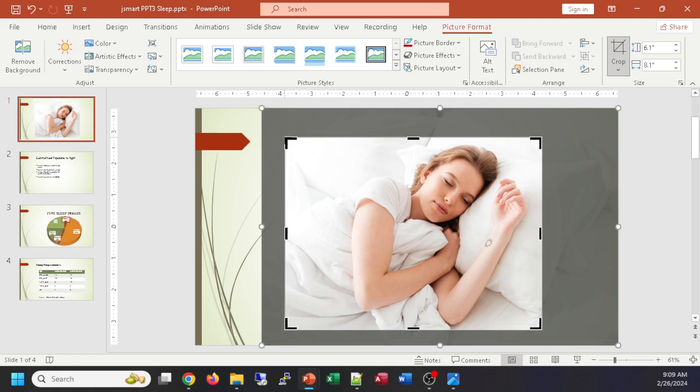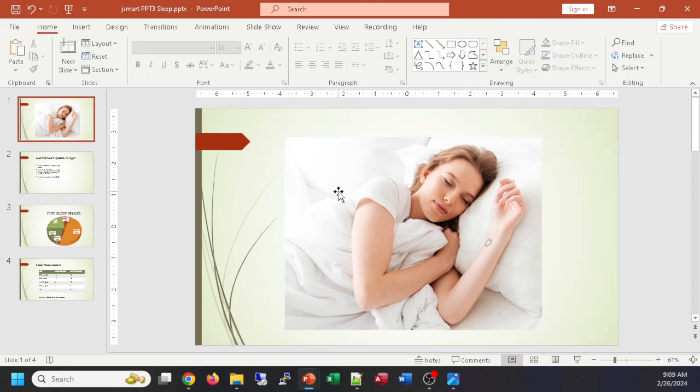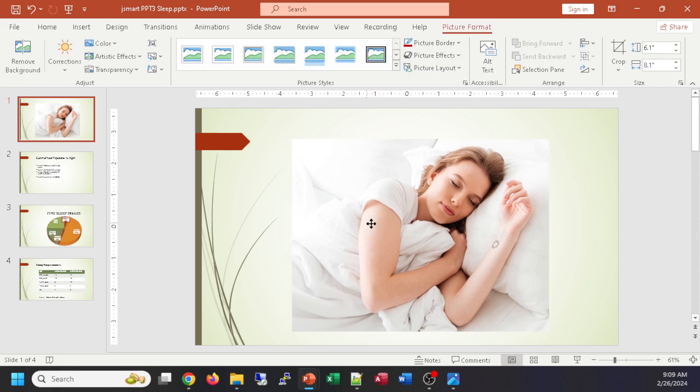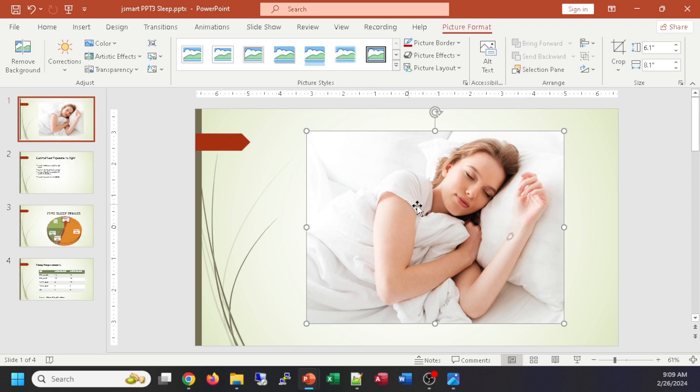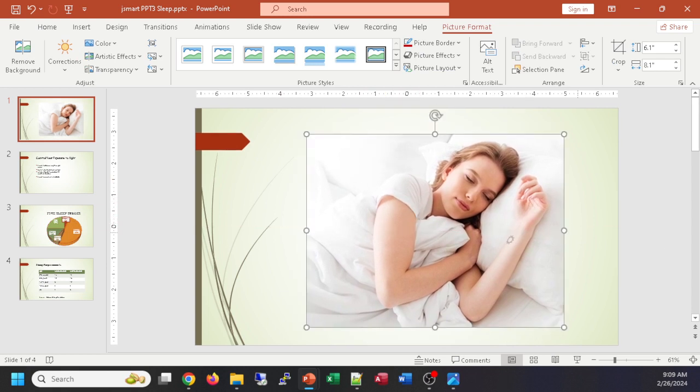Once I hit enter, why isn't that working? I guess I have to click off of that. Once I click off of that, now that becomes my image. I can reset the cropping, but I can now move this around. There's my image, and we'll be adding some image effects to that and adjusting the colors. We will do that next time.